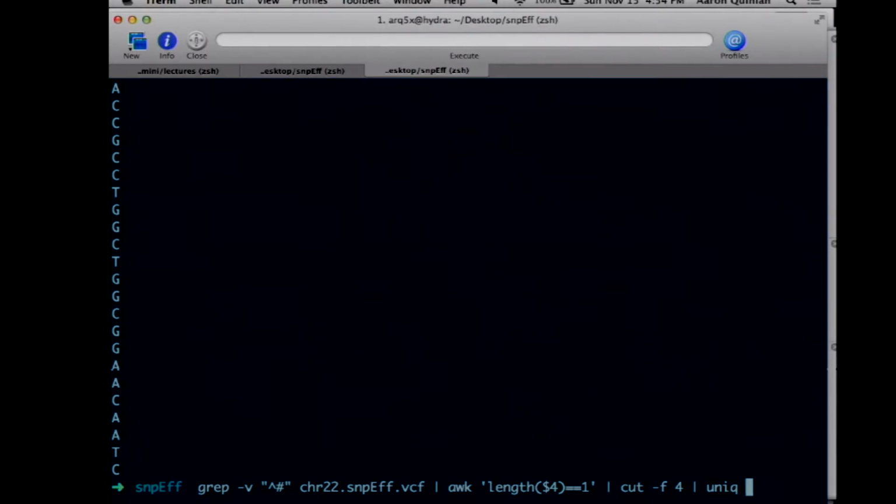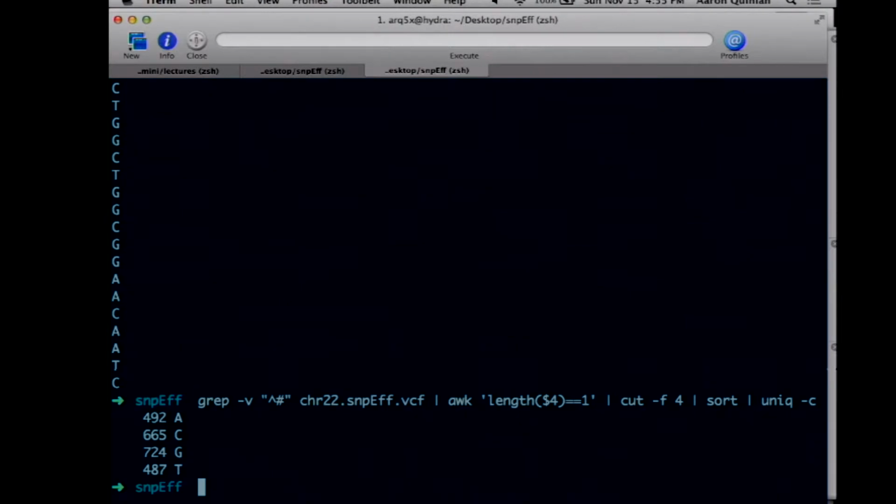And you can do that with, you've got to sort it, and then unique. I'll explain this in a second. So now this is every possible reference allele that was observed. We see that no allele with length greater than 2 was observed. So that's a control we can do to make sure that the command actually worked.